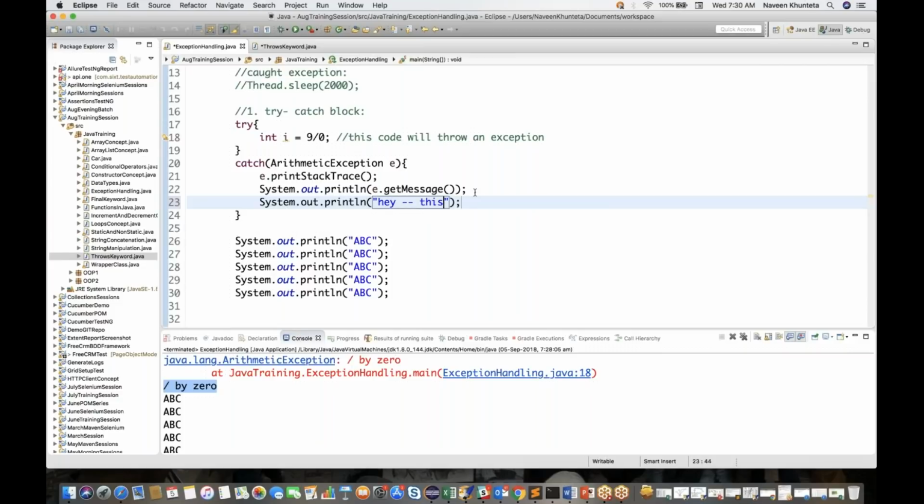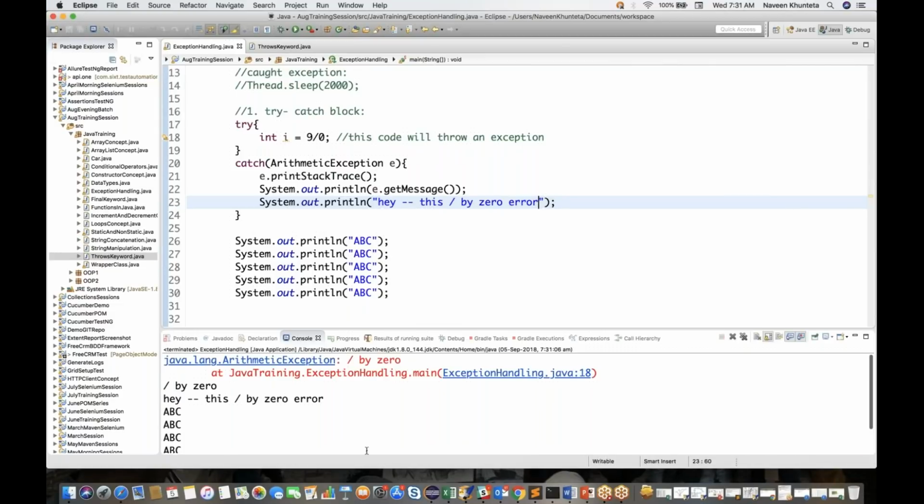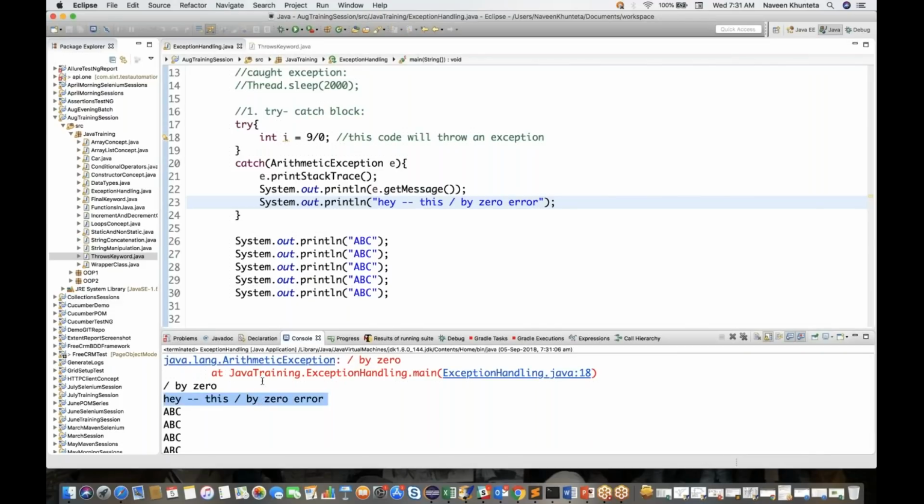something like "Hey, this is divide by 0 error." So if you run it, see, I'm getting this. My own message also I can print, reporting also you can do. Or maybe you want to take a screenshot when you are doing your UI automation. All those things you can do inside the catch block.